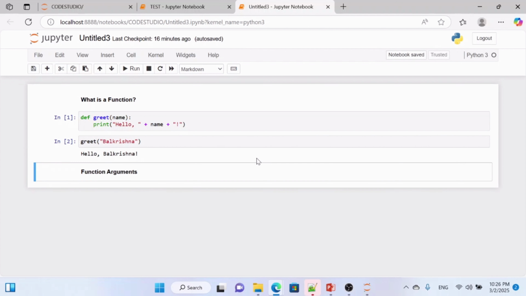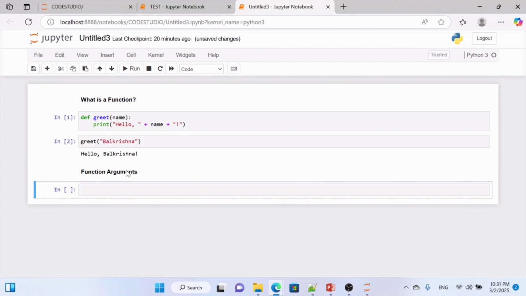What is a function argument? Information can be passed into functions as arguments. Arguments are specified after the function name inside the parentheses. You can add as many arguments as you want, just separate them with a comma. There are multiple types of arguments in a function. The first one is the positional type. So here is an example of this.